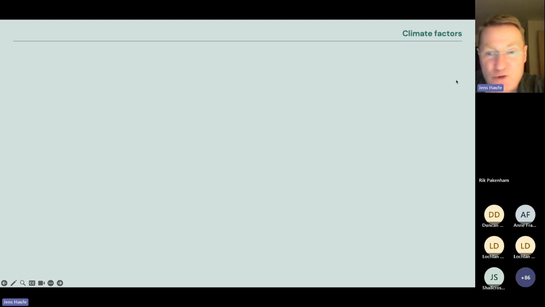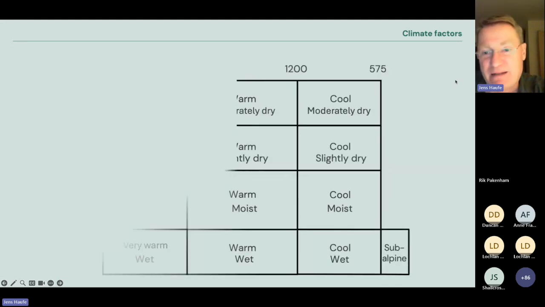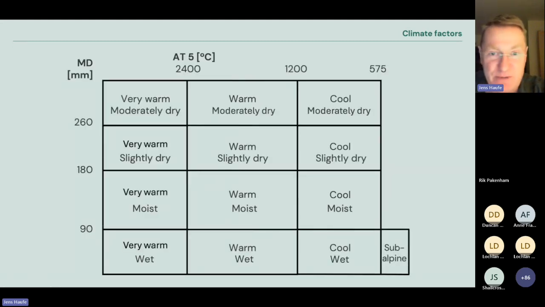So those are the 2 biggest factors, and they're usually put together in a matrix which looks like this. You can sort your accumulated temperatures across and your moisture deficit down on the left, and that gives you 12 meaningful climate zones for forestry, plus 1 subalpine, which happens at the top of the Cairngorms where we don't practice forestry. So that's the biggest climate factors.